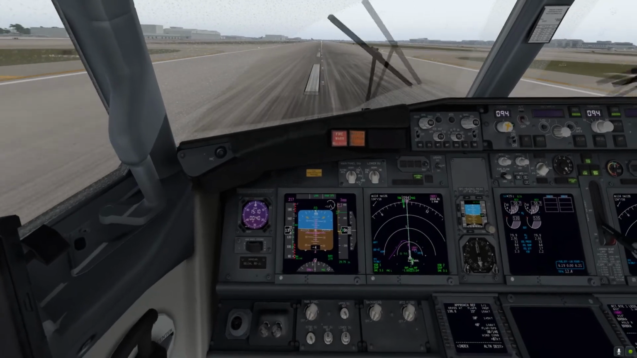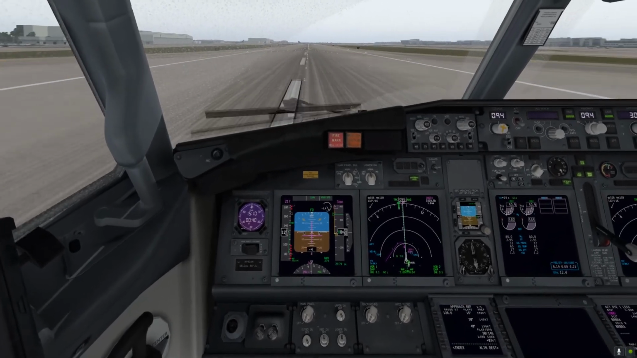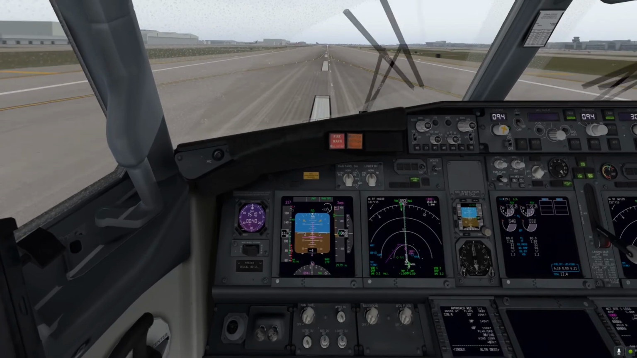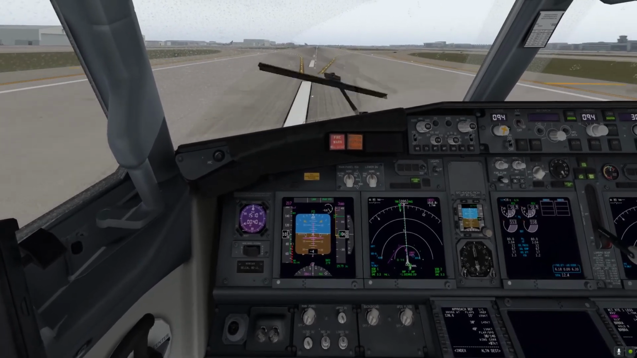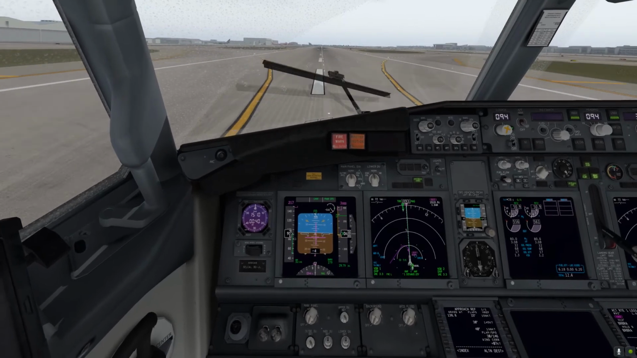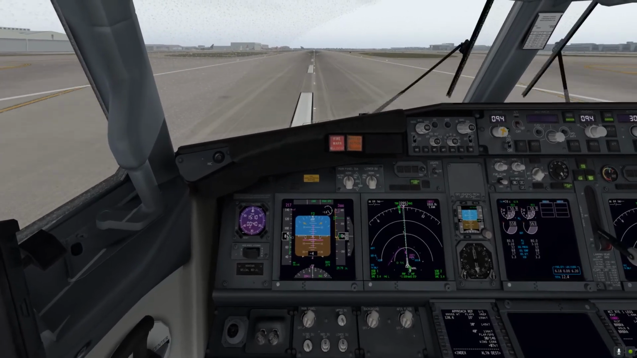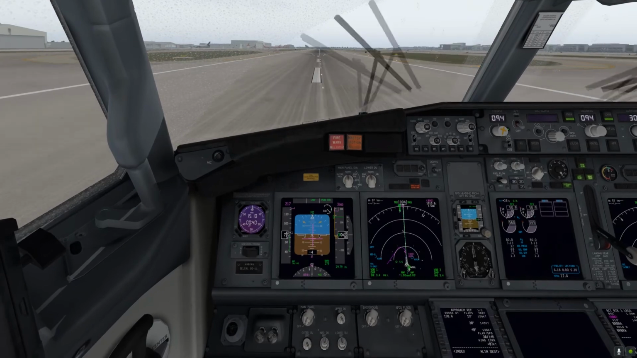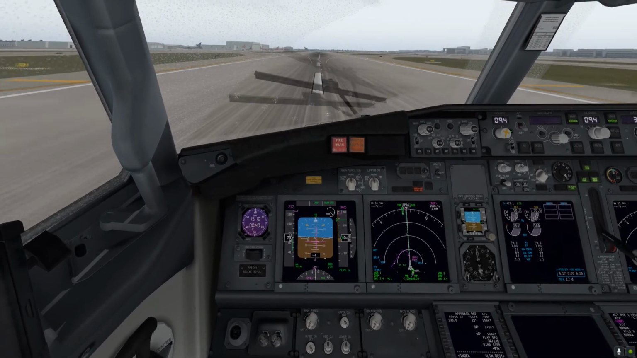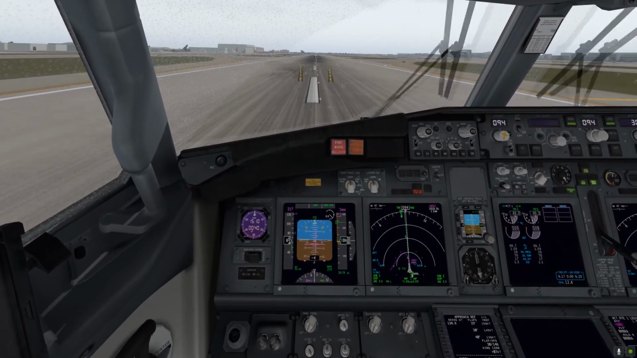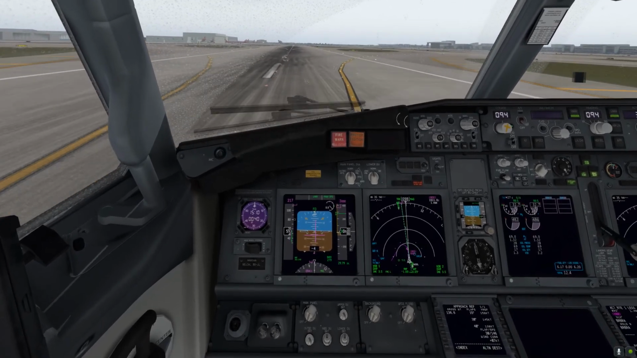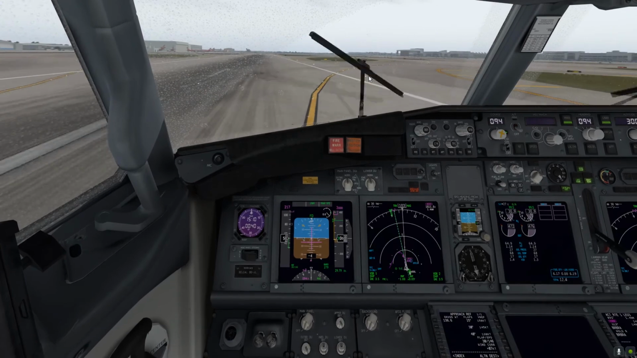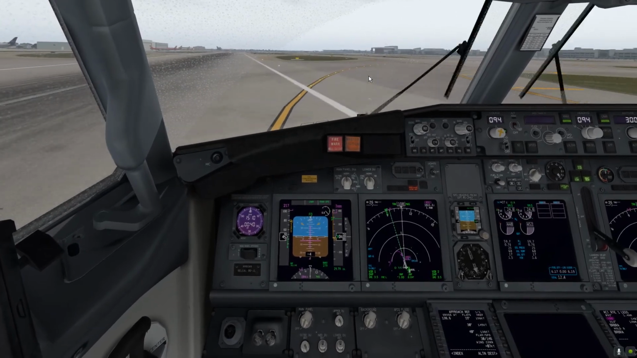Two, speed brake up and two reverses, 51%. 60 knots. And vacating here.